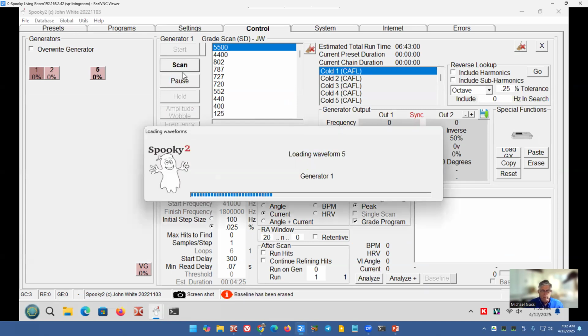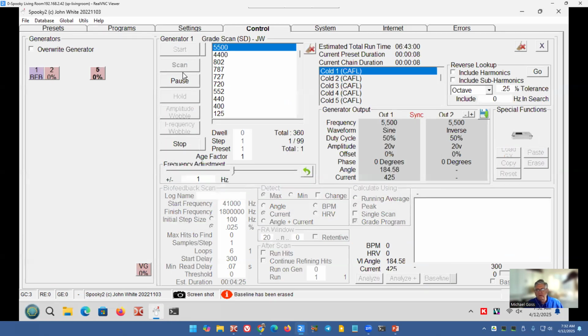It's going to load it. And notice it still says the estimated runtime is 6 hours and 43 minutes. Although down here in the estimated duration, which has to do with biofeedback scan, it says it's going to be 4 minutes and 25 seconds. It may not be that long. It's pretty quick, how this thing works. So I'm going to pause the video because we're not going to wait the whole time, and I'll come back when it's done.